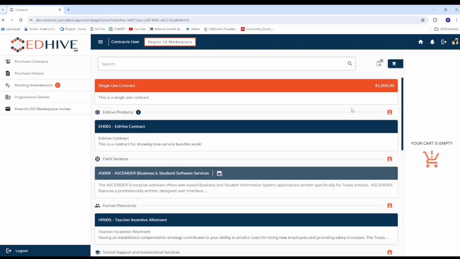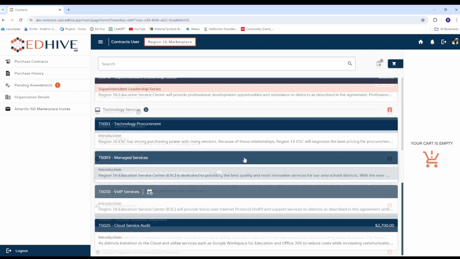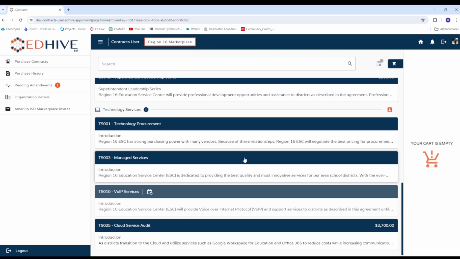Up at the top right-hand corner, you'll see what we call our Easy button. It's currently grayed out, but what this will do is if you have purchased a contract in a previous cycle and it was now available in the current cycle, you could click this button and it would automatically add those contracts to your cart. To sign a contract, first you need to add it to your cart.